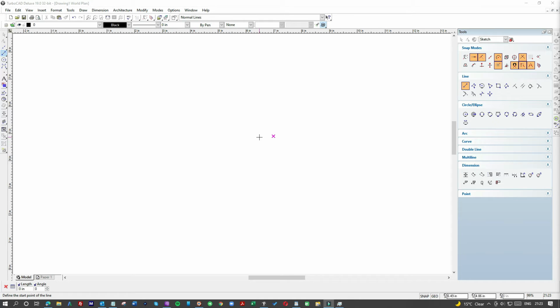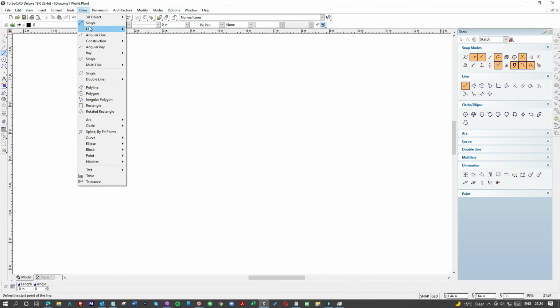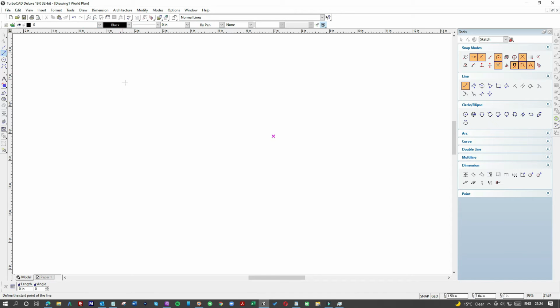Now, be mindful that throughout TurboCAD there are various ways of doing the same thing. For example, if I wanted to draw a line, I could select the draw option and select single line. And there's my line. I could also move to the left side, select the line option, and draw a line.